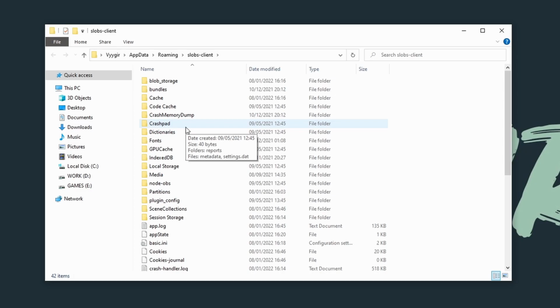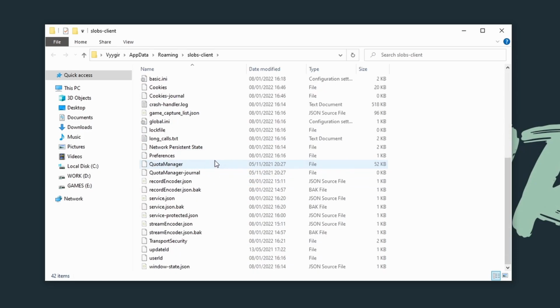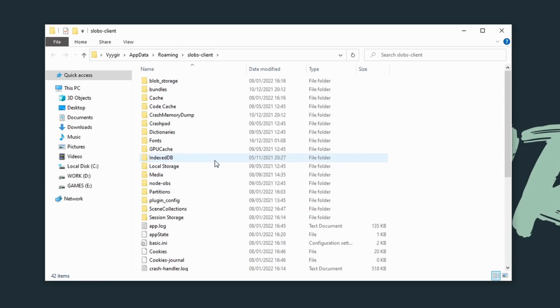This is Streamlabs OBS client data. This is where everything's stored. It's where your cache is, and most importantly, your SceneCollections are. Now, let me say, first of all, do not go messing about with files in here. If you know what you're doing, fine. If you don't, do not go messing about and deleting things. There is no reason to nuke your SceneCollections folder.